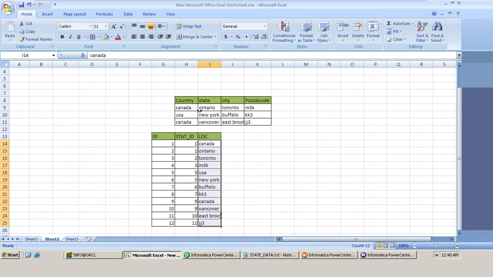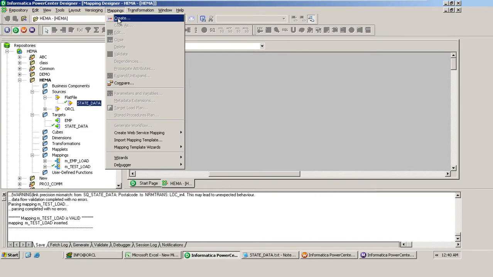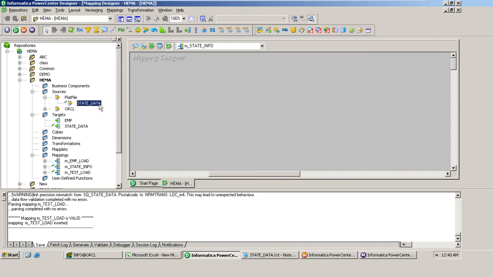So let's import the source and target. I think I already imported the source and target. Yes, this is the target and this is the source. Let me create the mapping and session. For the mapping, the name I can give is state information. And then here, this is the flat file.